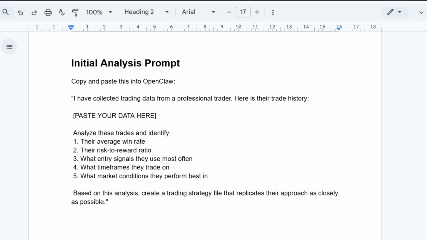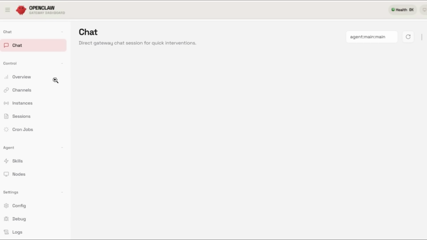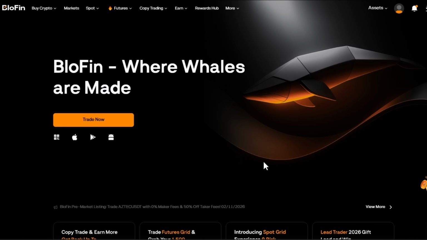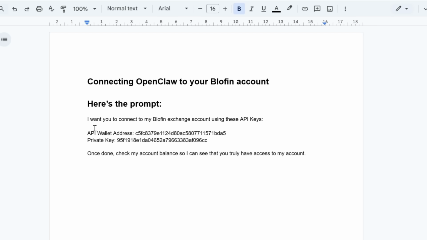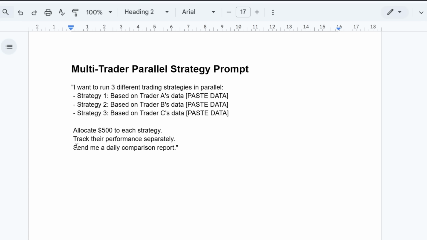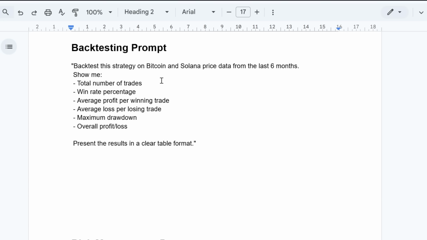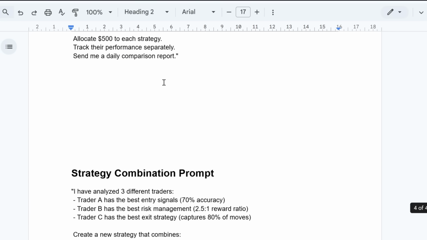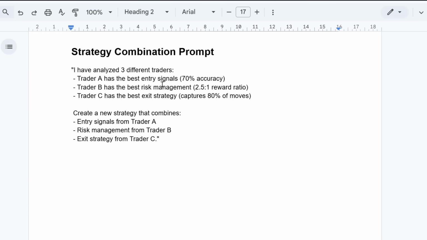Step 3, feed it into OpenClaw. Use prompt number 1 from the document to have OpenClaw analyze the data and create a strategy file. Step 4, connect OpenClaw to Blofin. Use the API connection prompt to connect OpenClaw to your Blofin account. Step 5, backtest the strategy. Use the backtesting prompt to test the strategy on historical data before going live. Step 6, start with a small budget. Let the AI trade with $500 or $1,000 and monitor the results. Step 7, optimize and scale. Use the advanced prompts to add risk management, combine strategies, or run multiple agents in parallel.